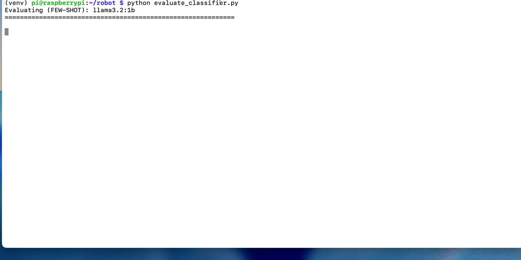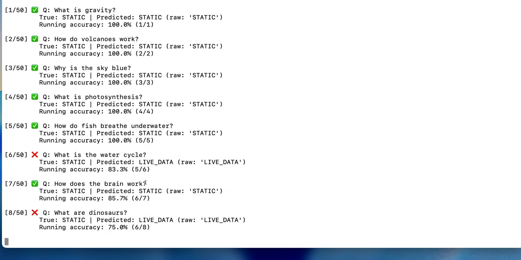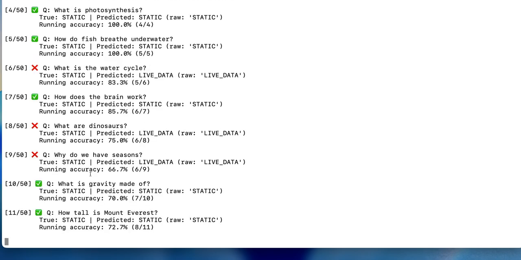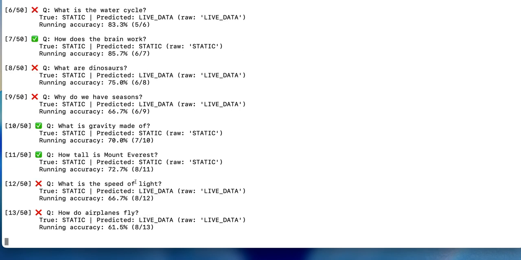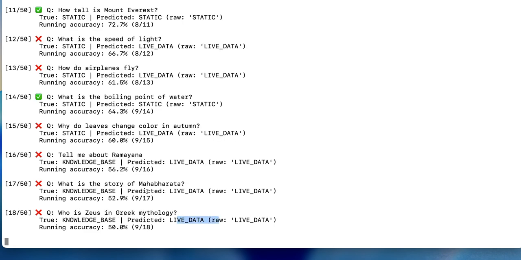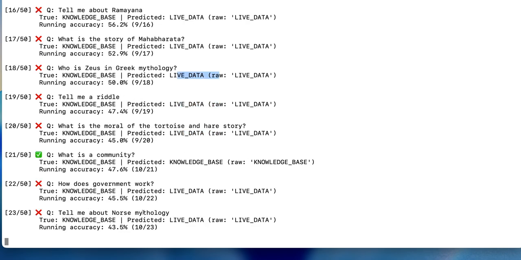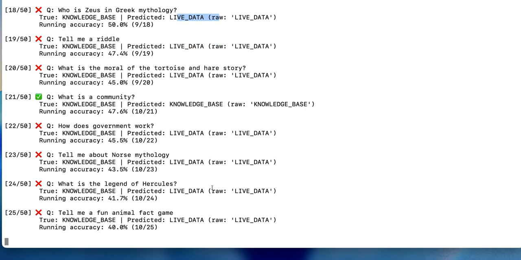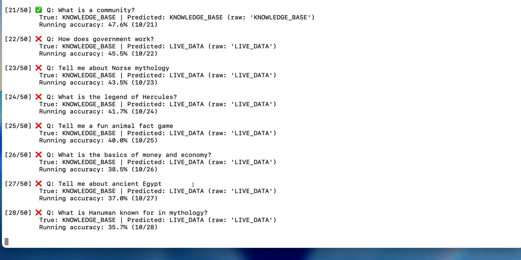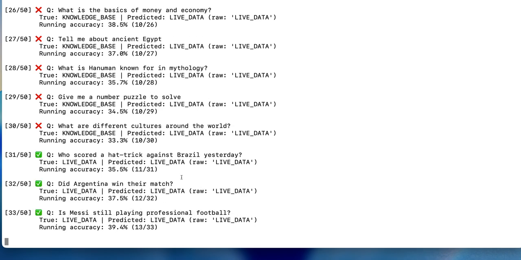So let's see how that works for the same file. Now this is with the few-shot examples. So now it is coming fine. Now, what is the water cycle? That's static data, but we got live data. It's supposed to be in the knowledge base, but we got this to be live data. So here we have completed 3, and let it complete.